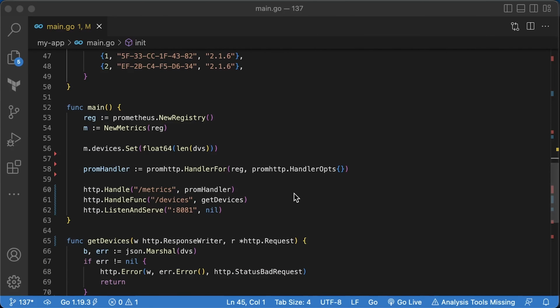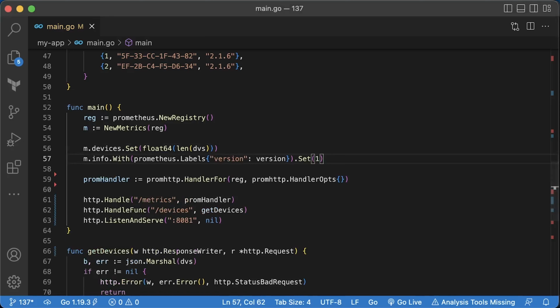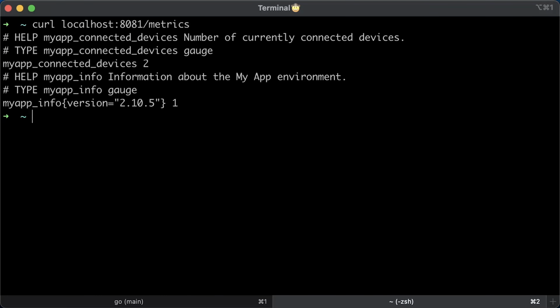Then in the main function, we can use the version Prometheus label to set the application version and use a constant value of 1. If you check default Golang info metric, it uses the same convention. If you check the metrics endpoint, you should get the info metric with the version of your app. I'll show you later how to use it in Grafana.